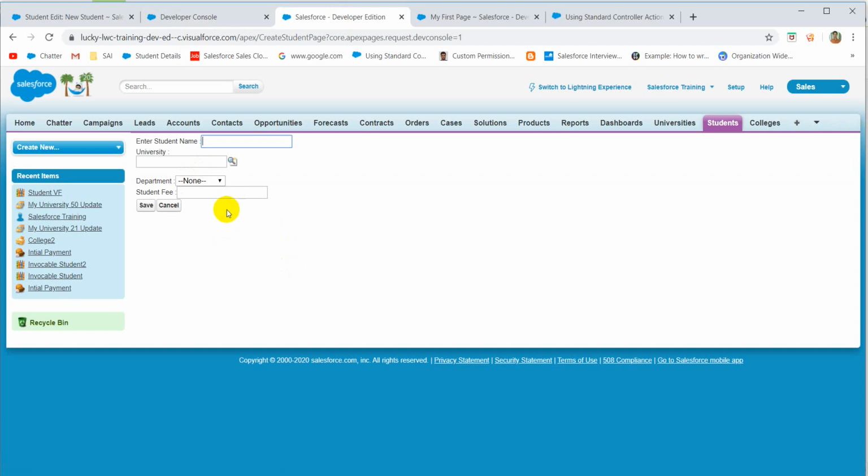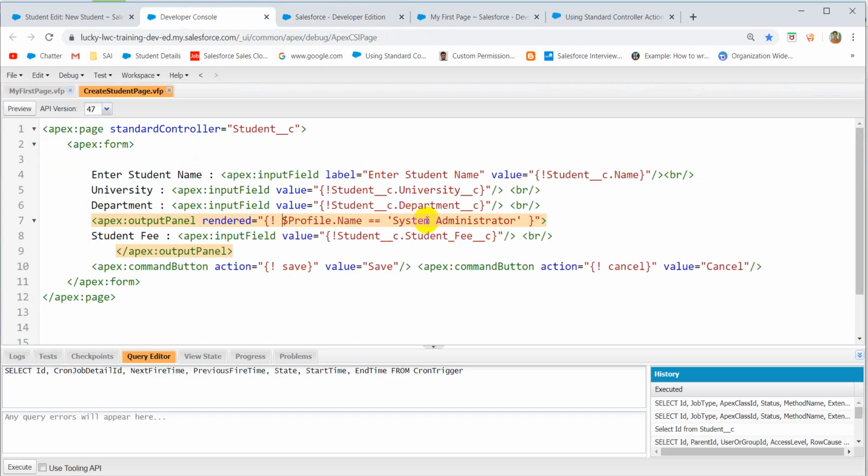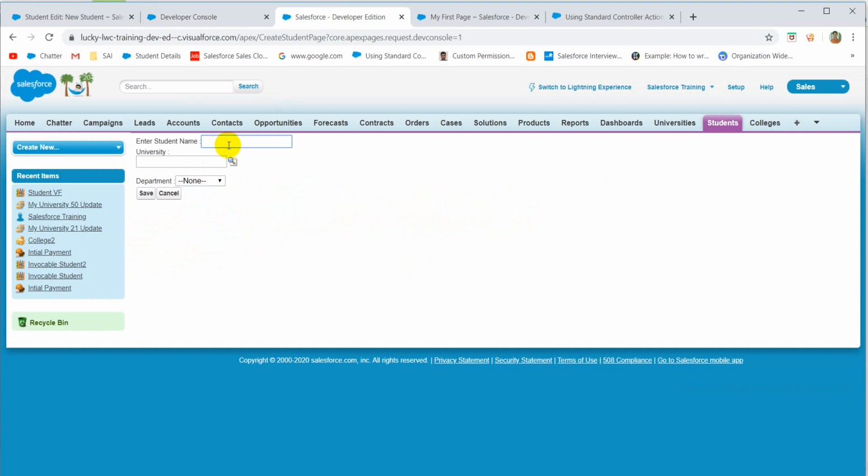As the profile name is system administrator, the field is displayed. So if some other user has logged in to the system and is accessing this page, then this field will not be displayed other than for the system administrator profile. Now here, if other users should be able to access this field, then display it.